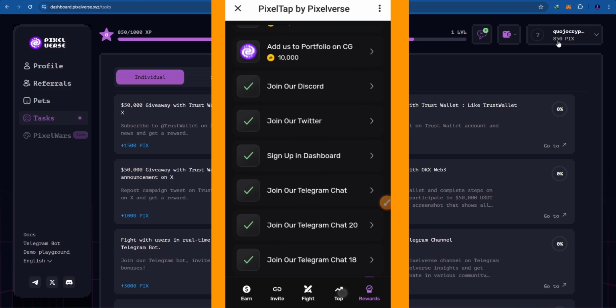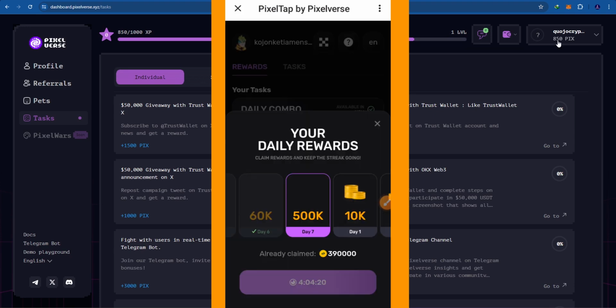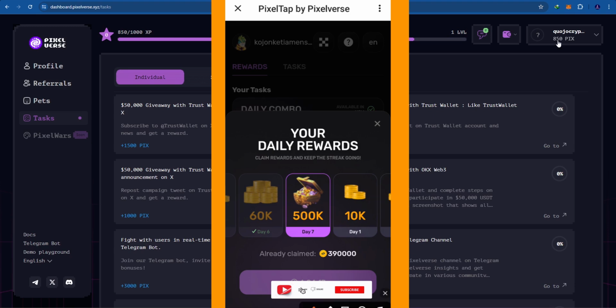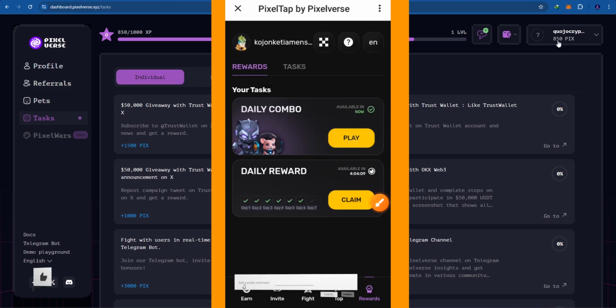So I'm going to click back to top and rewards again. I'm going to click on claim. So I have 4 hours to claim today's daily rewards. And when I click on play over here, I can just select the combo. And please, every day I post the combo in my Telegram channel and also on my X account. So if you already have an account on PixelTap, make sure you follow me on X and also join my Telegram channel, because that's where I post the combo, and you can earn up to 5 million Pixelverse. For me, I earn like 900k Pixelverse.